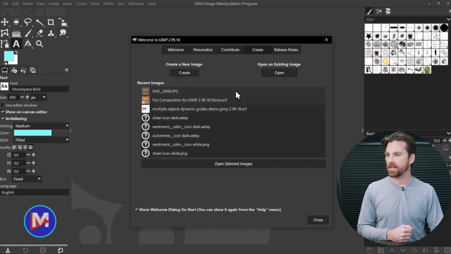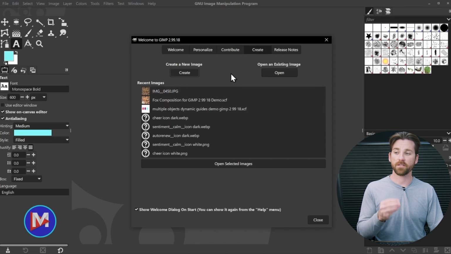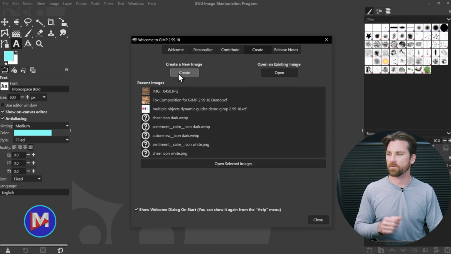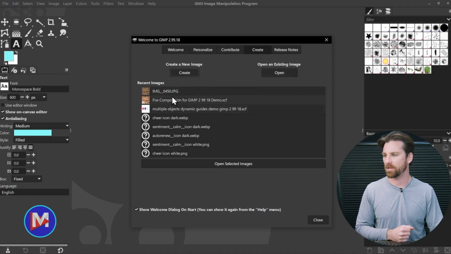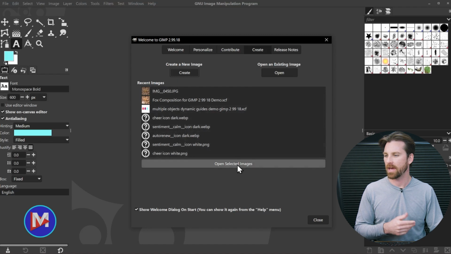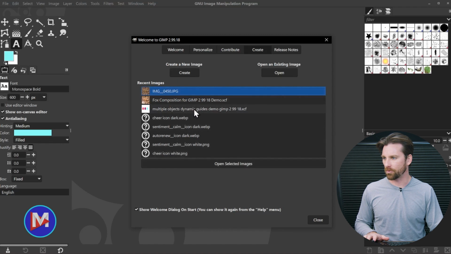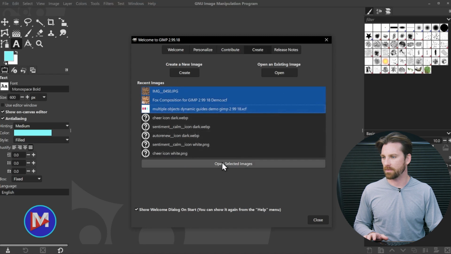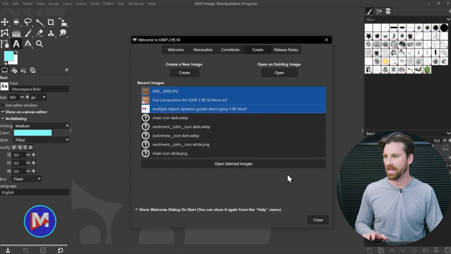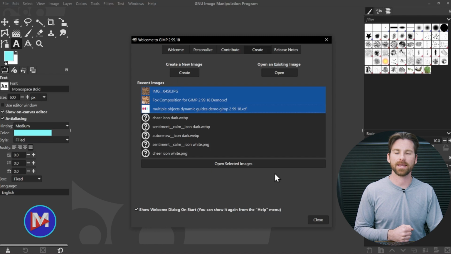So over here in the Create tab, and this is another important tab here in the welcome dialog, because from here you can create a new image or a new composition by clicking Create. You can open an existing image from your computer, or you can select recent images from your document history and open these selected images. So yes, you can, for example, hold the Shift key and select multiple images and open all of those simultaneously. So that is a quick way to get started.